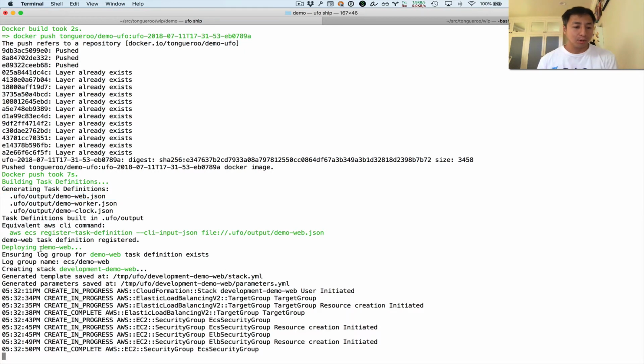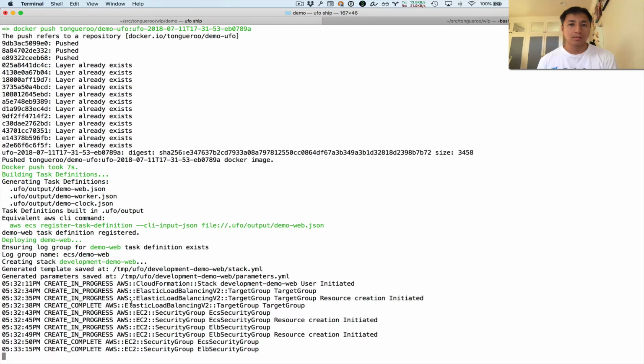So here's the deployment part. Deploying demo web... It creates a log group. Just you need the log group configured or created beforehand, so it does that for you. And then it generates actually a CloudFormation template, and then it uses that CloudFormation template to create and deploy the ECS service. So this is going to take a while.